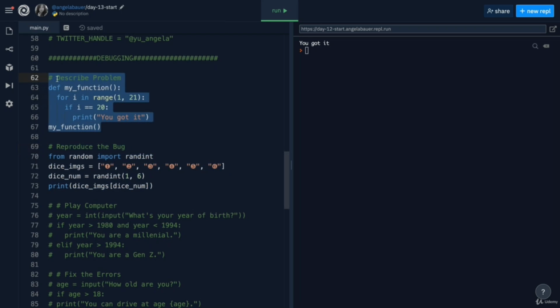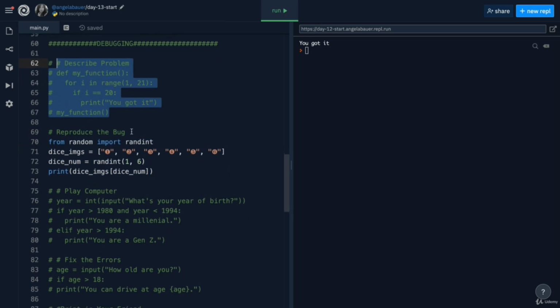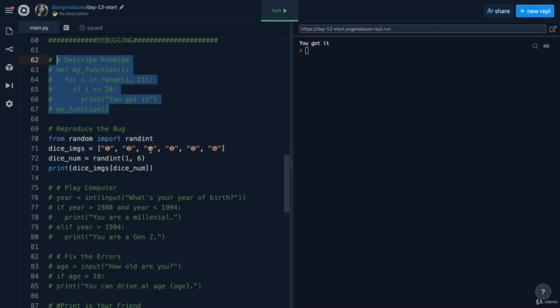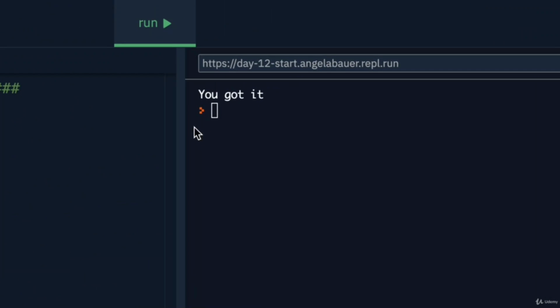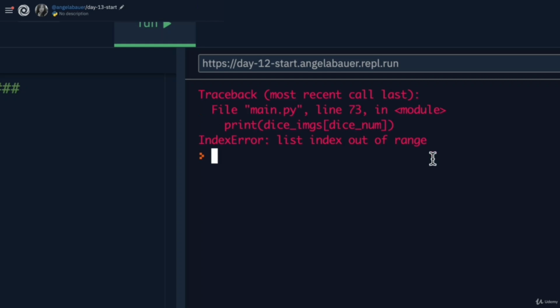And we're going to comment out the previous section because we're done with it now. So this is the only part that should be active in your main.py. In this section, we're going to try and reproduce the bug. So when we run the code, sometimes it will work and it will print out one of the dice images from this list, but occasionally you will get an error.